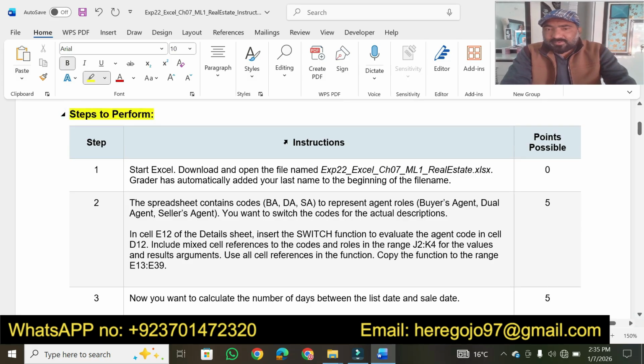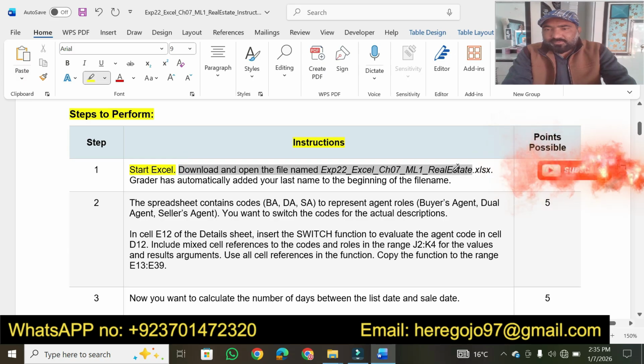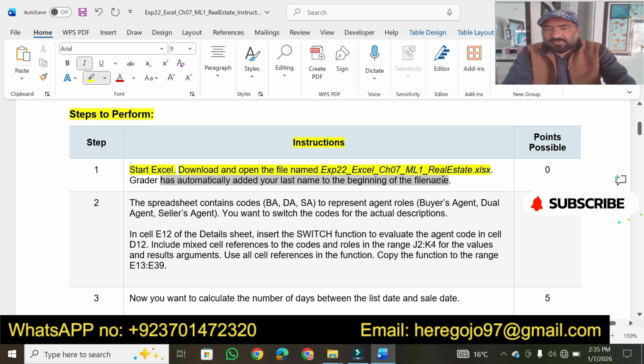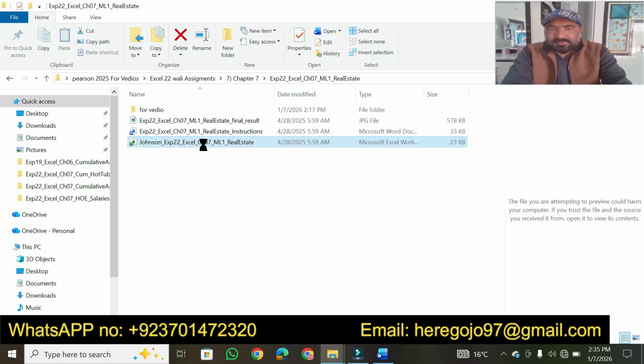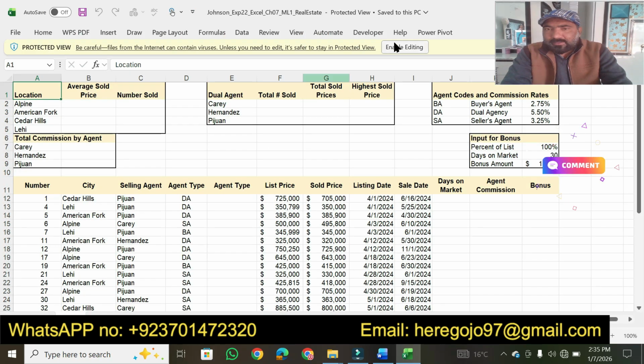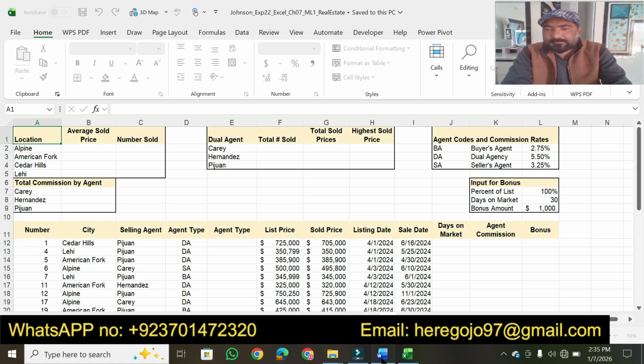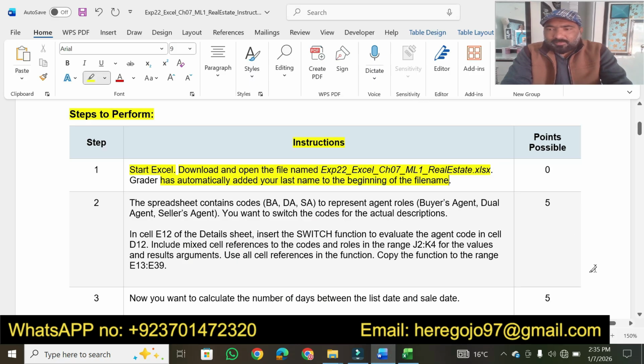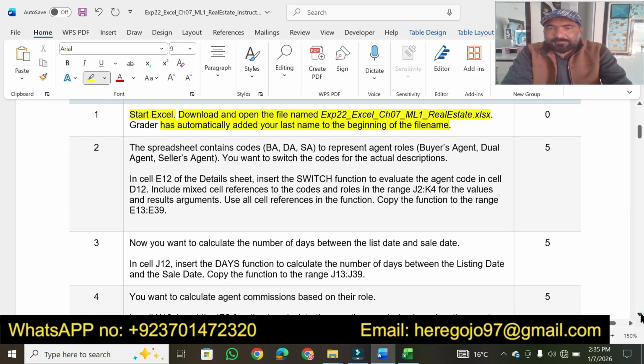Steps to perform, instructions. Here: start Excel, download and open the file named this one. Grader has automatically added your last name to the beginning of the file name. So first we have to open the solution file. Then we have to click on enable editing. So question number 1 is done. Now we are moving toward the next part.